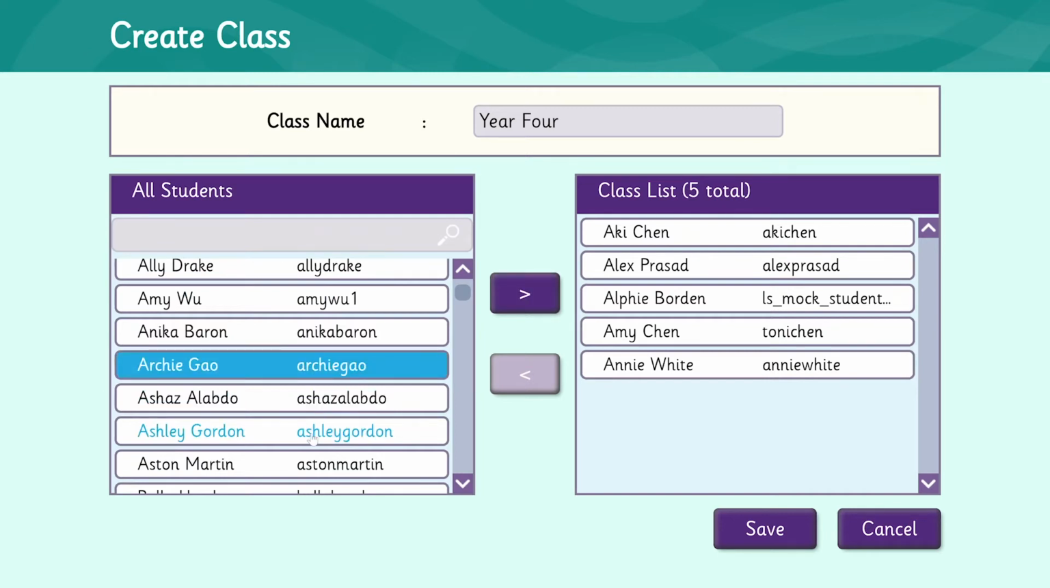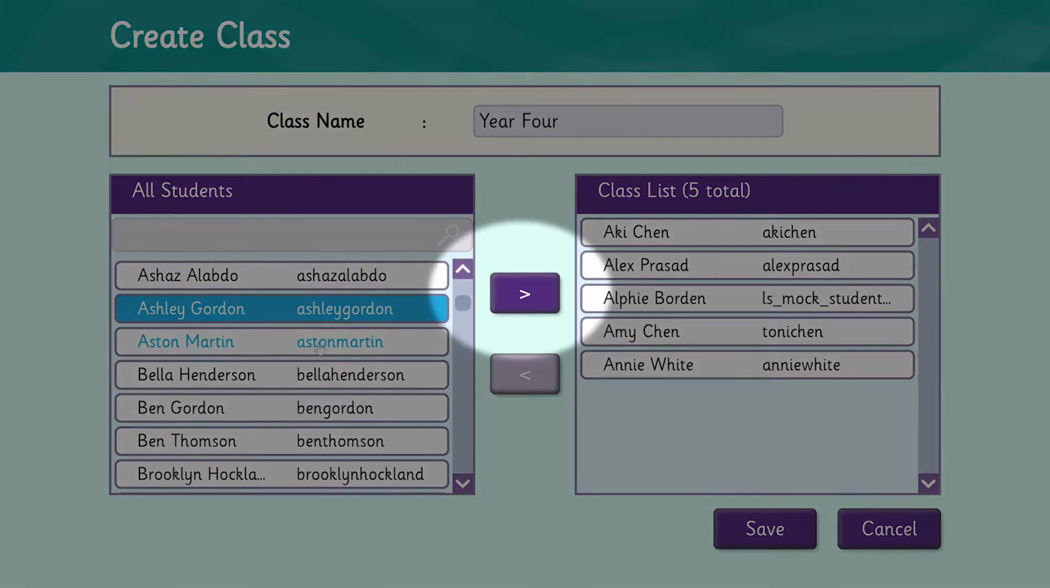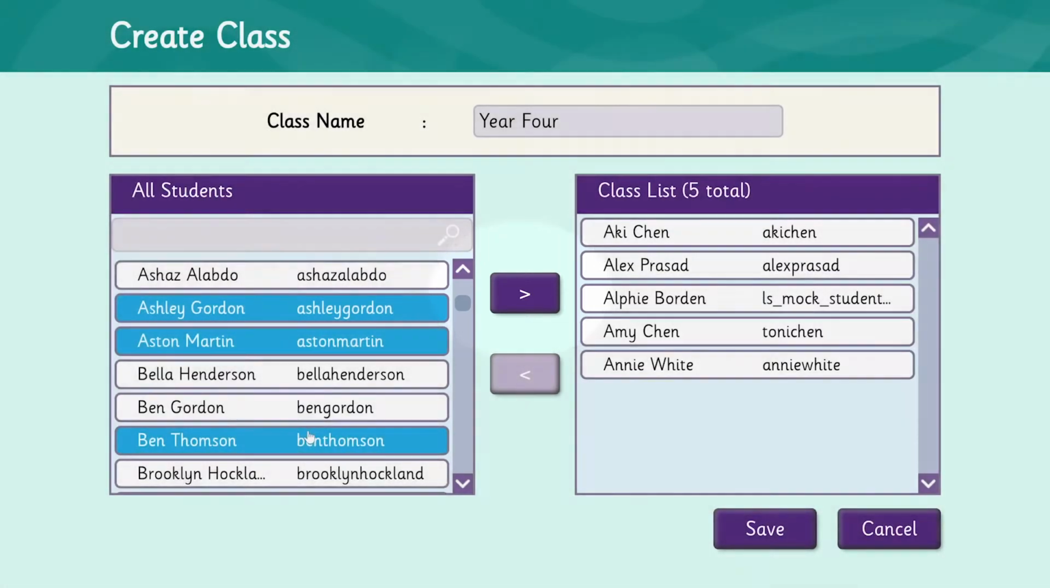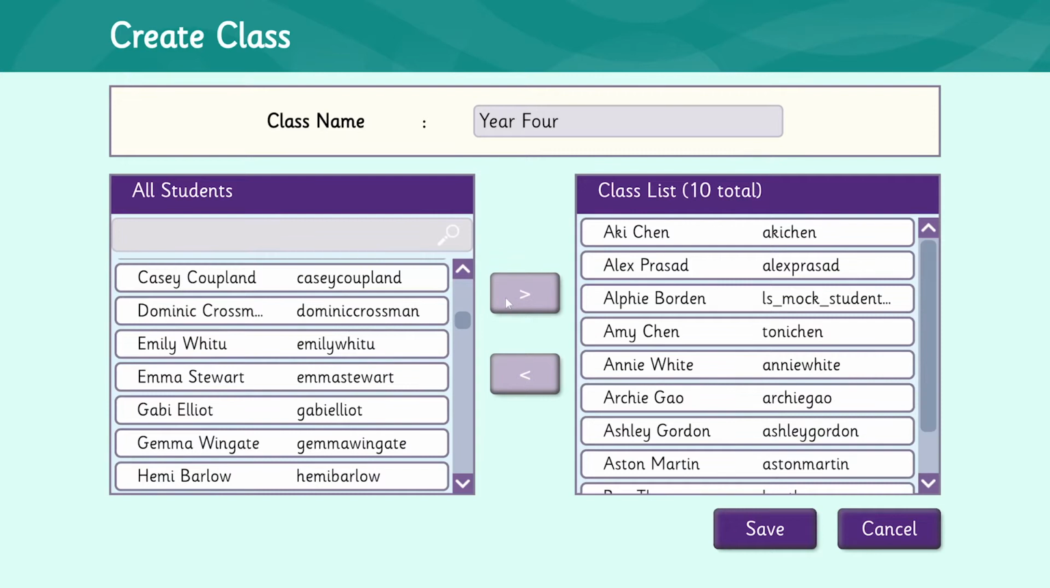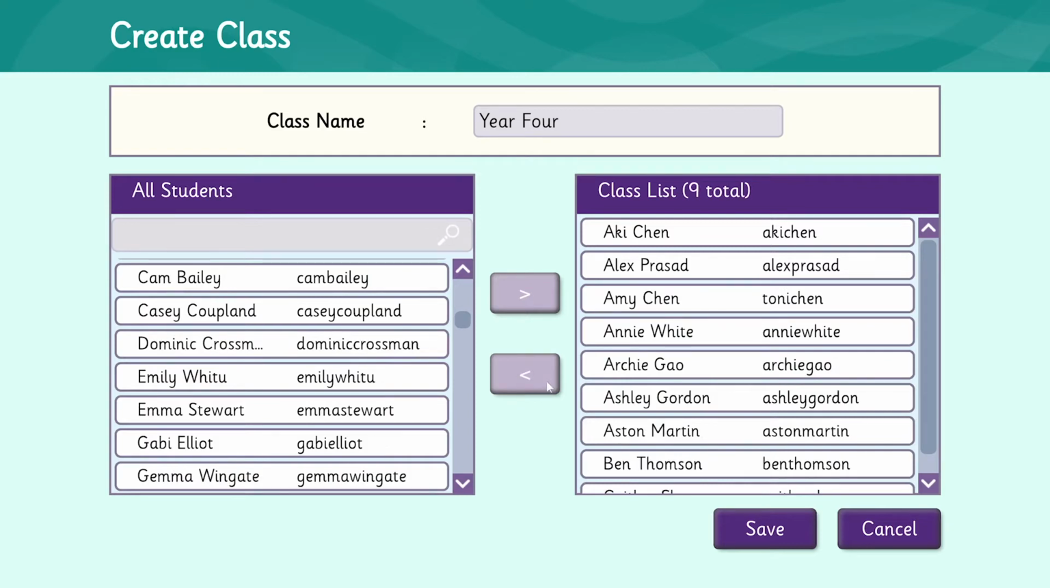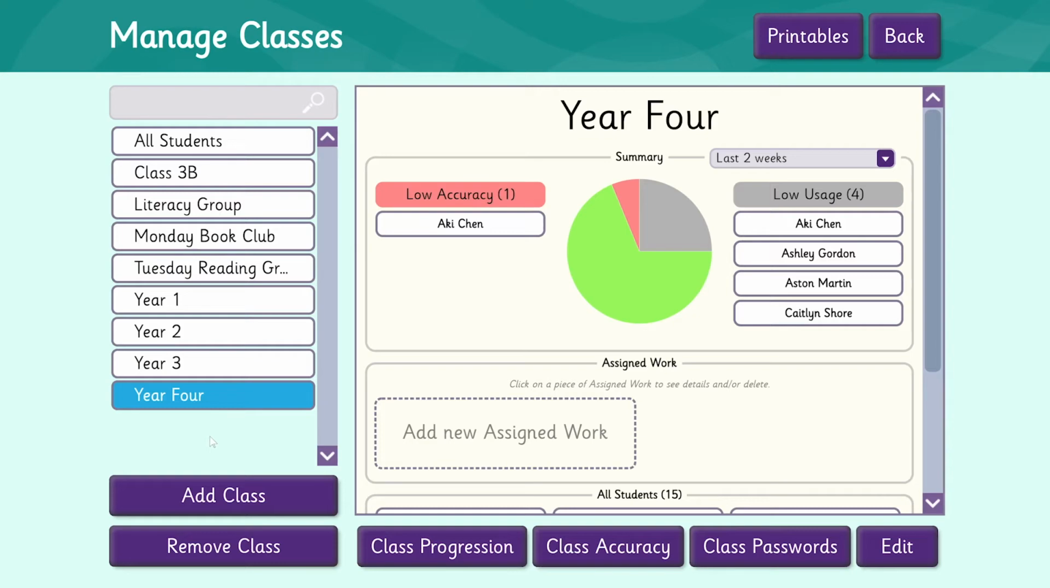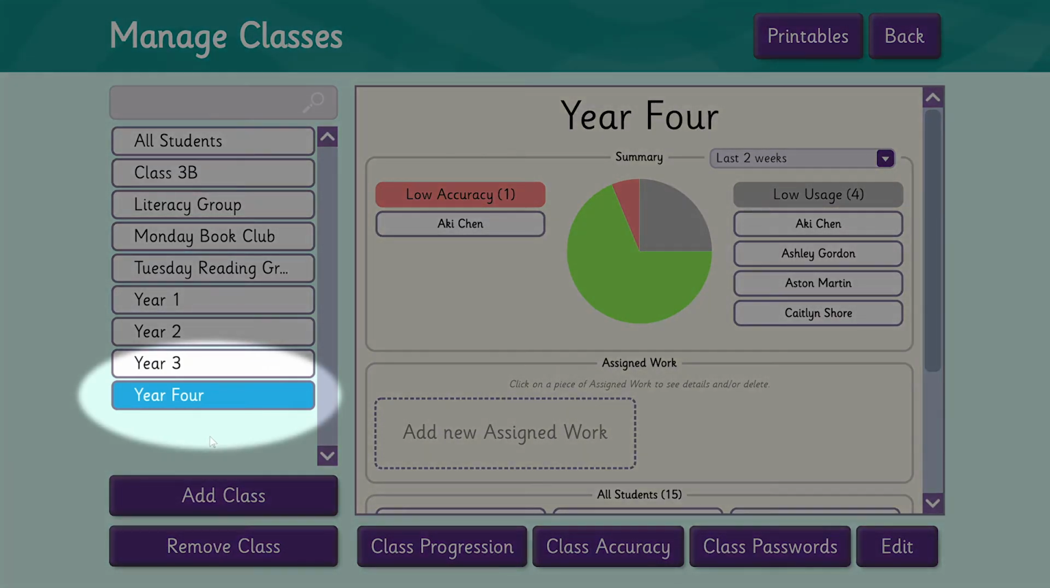When we've selected a student, you'll see that the arrow button goes purple. Just click this box once you've completed your selection. The same works in reverse. If you want to remove a student, just select the name under the class list and click the second arrow button, then click Save.